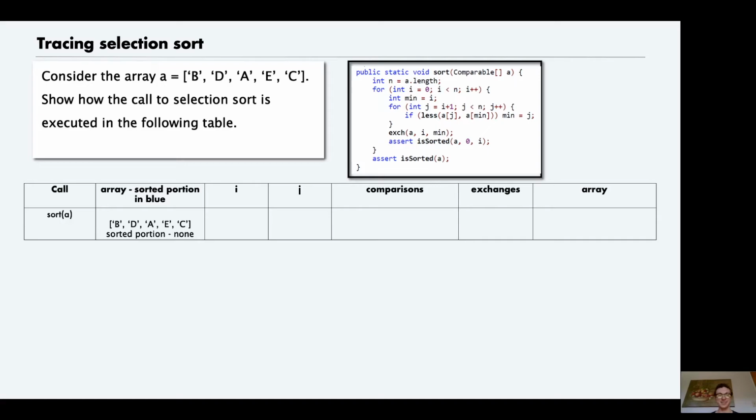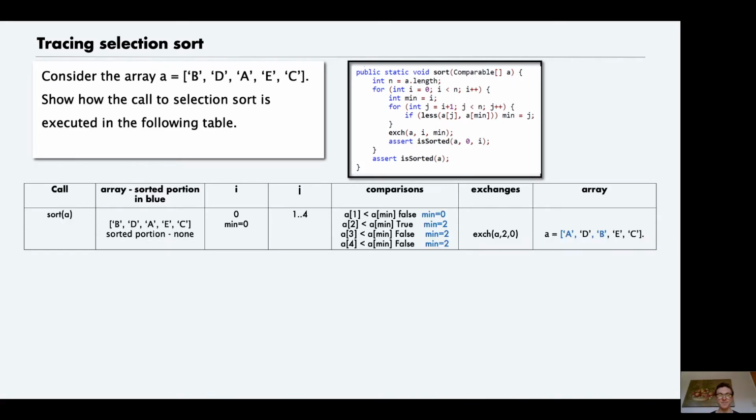Okay, let's walk through this one. So at the start of the algorithm, our I is going to be 0. And we're looking for the minimum element of the entire array. So J is going to move through 1 up to 4, and we'll make 4 comparisons. So we're going to first compare the element at index 1, whether it's less than B. D is not less than B, so our min's still 0. Then we check, is A less than B? It is, so we update our minimum to be 2. Then we check, is E less than A? Nope. Is C less than A? Nope. And now we're at the end of the list.